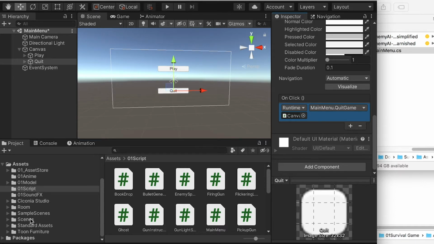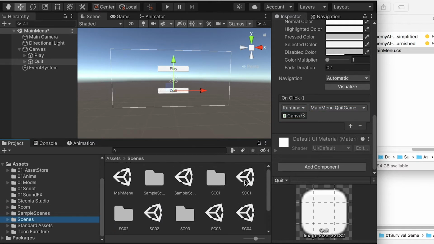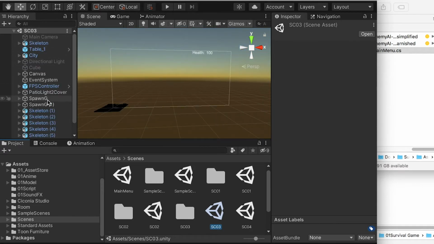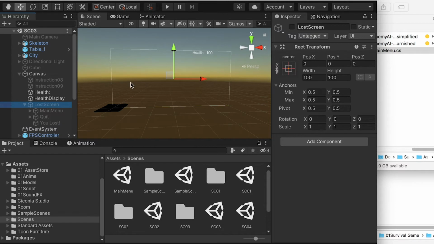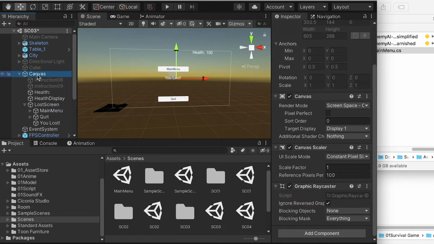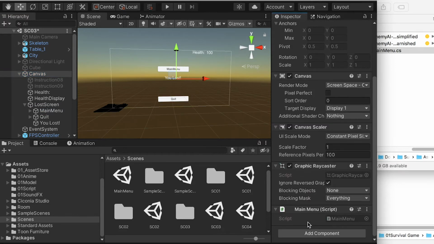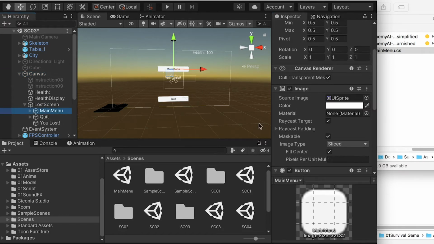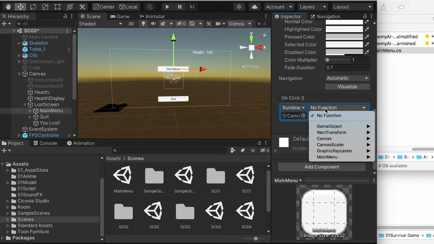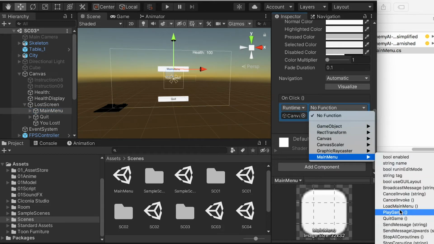Alright, and then let's go to our third scene. Don't forget to save the change you just made. And for the third scene, remember if you go to canvas, we have the lost screen display, right? If I temporarily show it, here we also have the buttons. Actually, we'll select the canvas, and we'll drop the script first, and then select this main menu button. And let's also create an onClick function. Drop the canvas here, and for function, we're going to load. So this one will load the main menu.